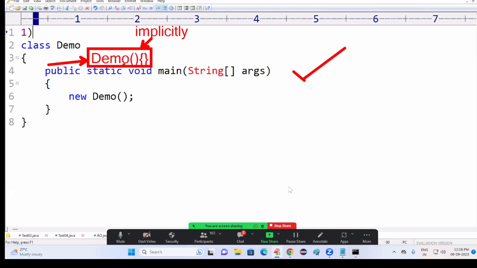Is it over? So here the Demo class is loaded, the main method is called, new Demo, then control comes to the default constructor. But the default constructor is not there. The Java compiler implicitly provides that constructor, and it is called. That's why it is valid. Okay.